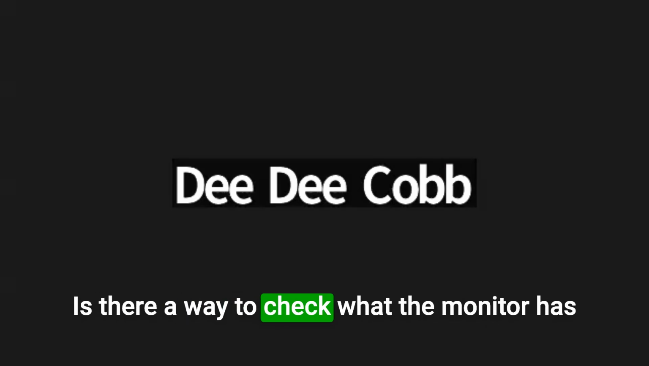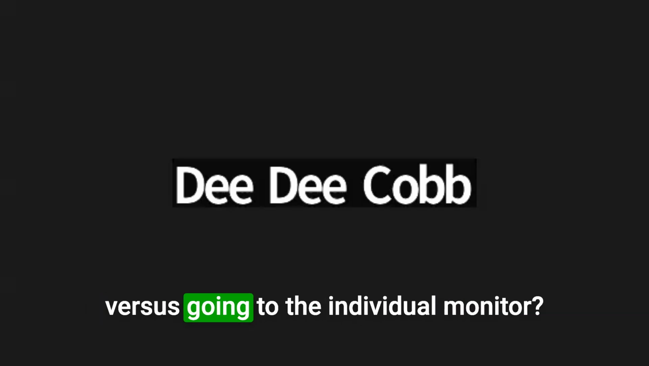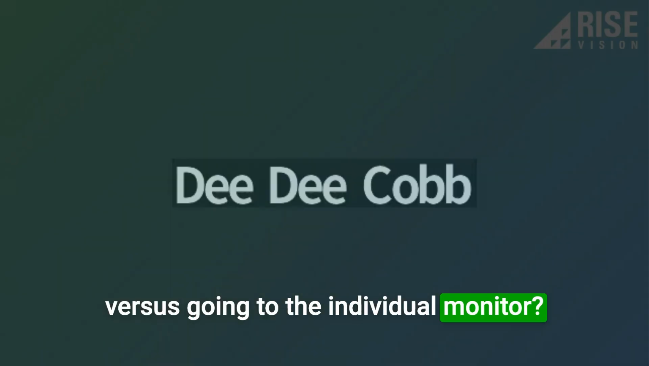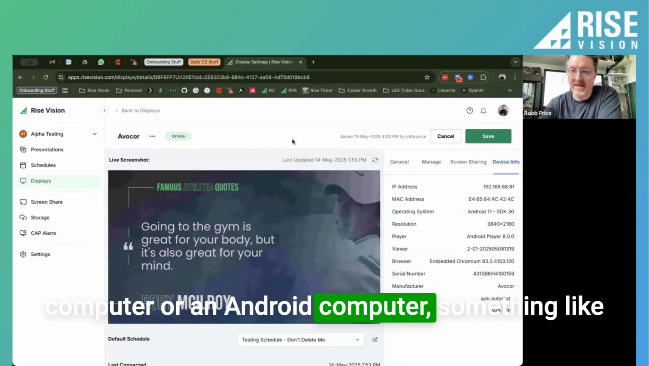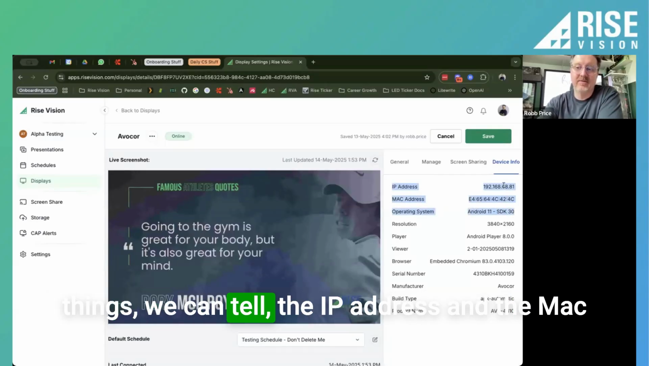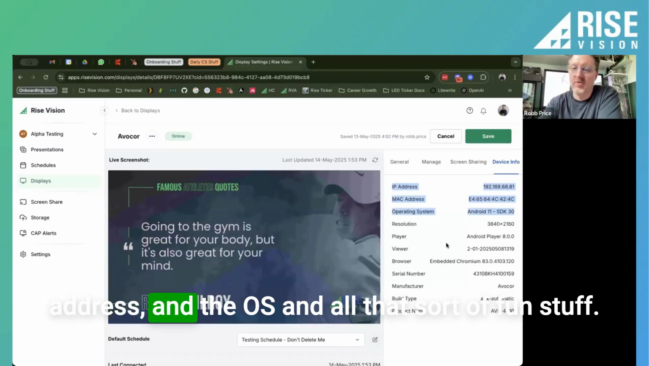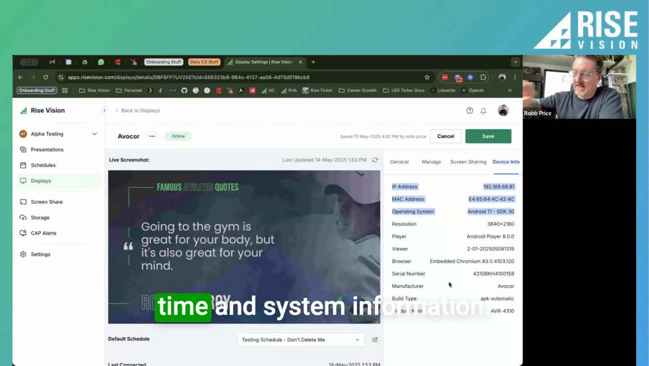Is there a way to check what the monitor has for time and date on the dashboard versus going to the individual monitor? Not on here. So if it's a Windows computer or a Linux computer or an Android computer or something like that, all you can tell from the Rise Vision side of things, we can tell the IP address and the MAC address and the OS and all that sort of fun stuff, but we can't see the system time and system information.